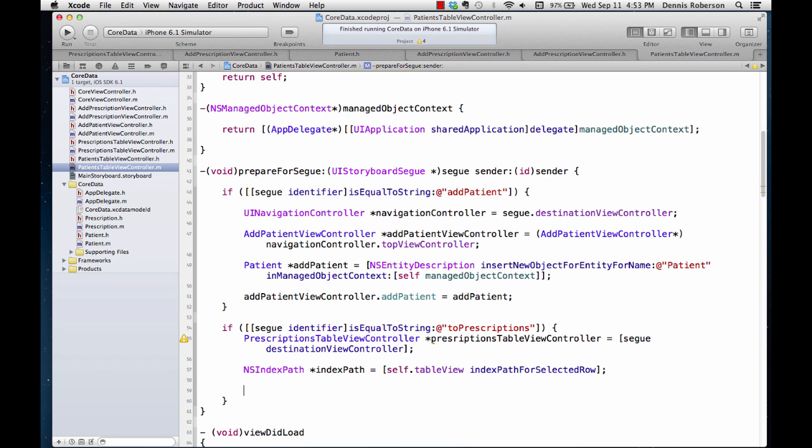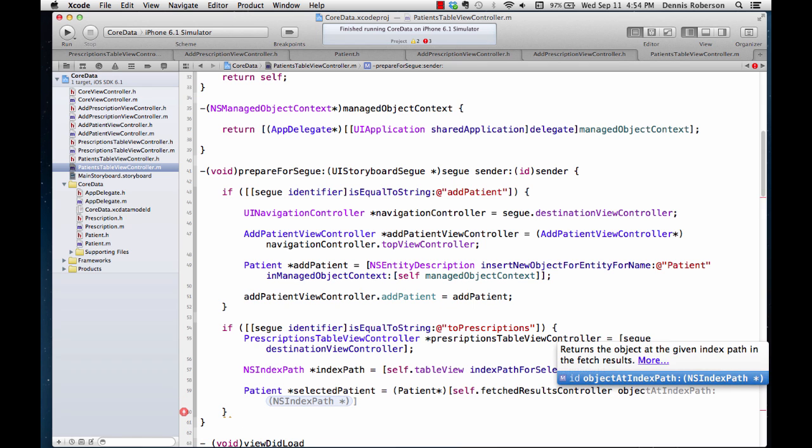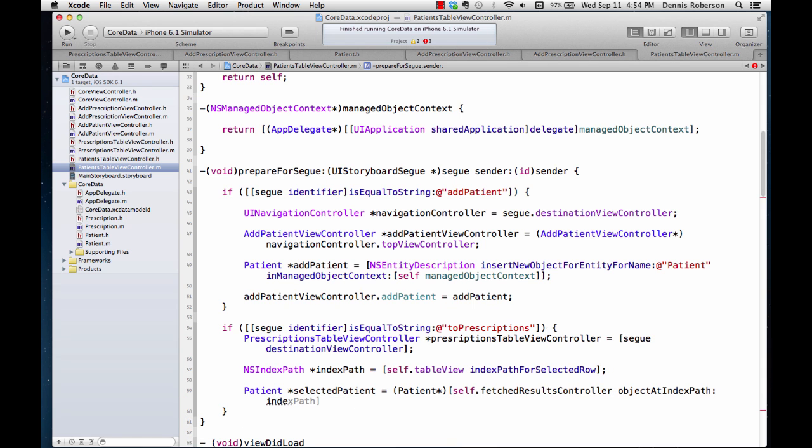Okay, now we need to create a new object based upon what we've selected, and this will be a Patient object, obviously. So we use Patient, and we'll call this guy selectedPatient, for lack of a better word. And we need a pointer, and then this is a self, and we'll grab this from our fetchedResultsController objectAtIndexPath, and just indexPath.